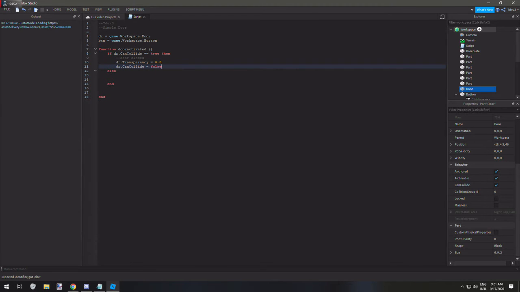dr.canCollide equals false. So you'll notice that we're using just a single equal sign here and a double equal sign up here, and the only reason for that is because when we run an if statement, we have to tell ROBLOX Lua to check if it is this variable. So that's why we're doing that. So now obviously the other option will be the door open. So we're going to close the door, and in order to close the door, we're just going to do the opposite of what's up here.